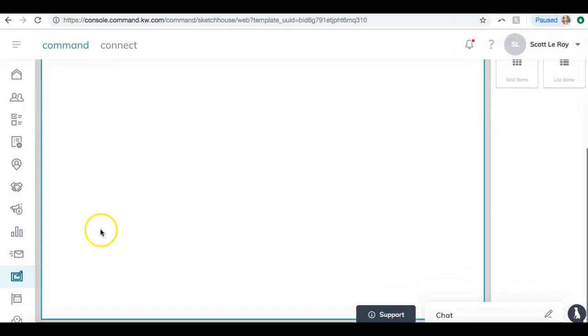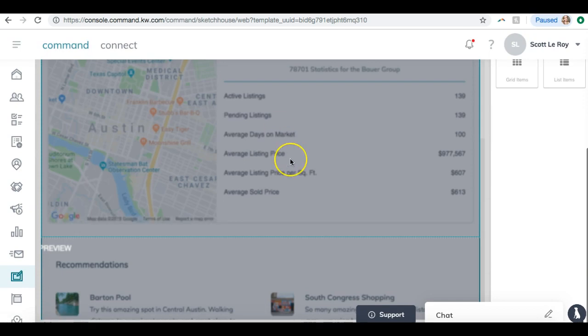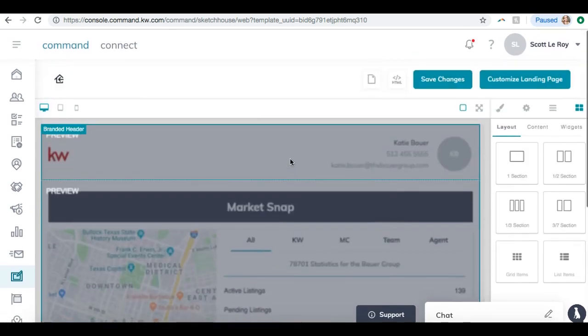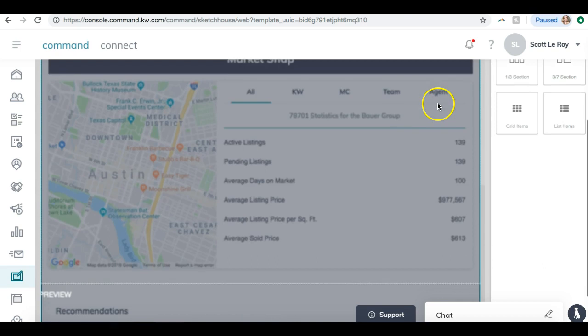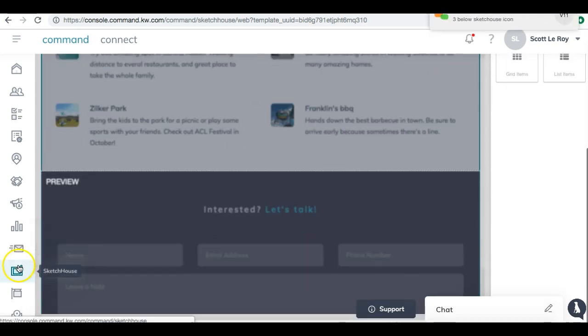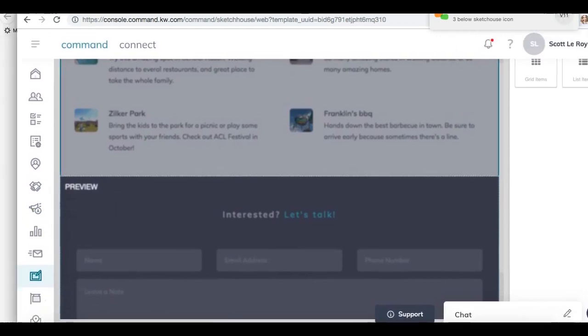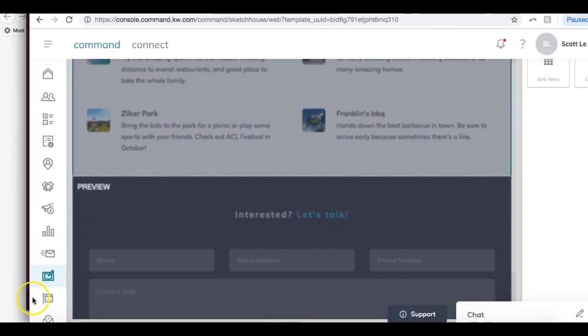Are they done through the icon at the bottom left? Which one? I'm not sure. Oh, this is generating information. I am not sure, and I apologize. Three below Sketchhouse. Oh, goodness. See, my screen is a little funky because I'm recording. Let's see if I can get this to pop up.